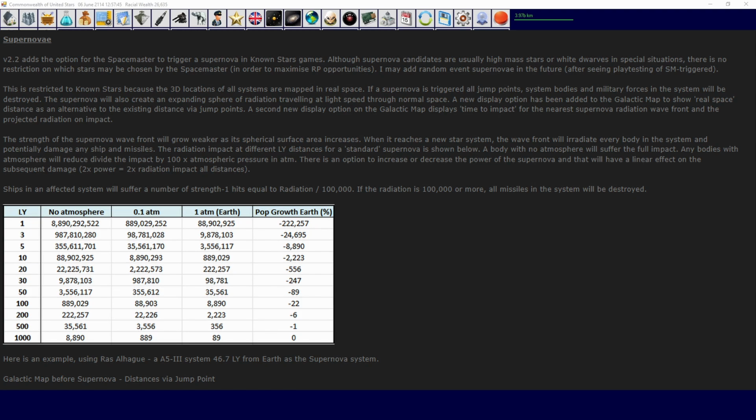Okay, and as you can see on screen here, you can see the population growth reduction if there is no atmosphere, and this could be a really cool thing that could be used in GM games and other things. But to add a supernova in for a star to go critical and then detonate, very cool.